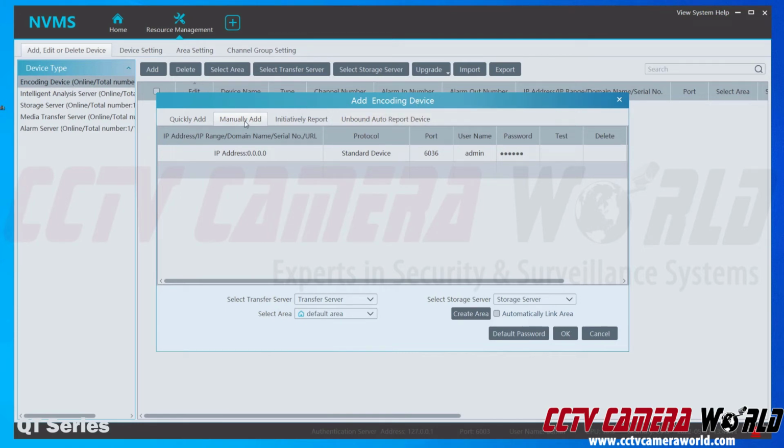So I'm clicking manual add, and then for IP address, it's going to bring up this menu. So I first need to click on that, and then this is going to allow me to switch this to say serial number. So now you're probably wondering, well, where do I get that serial number from?